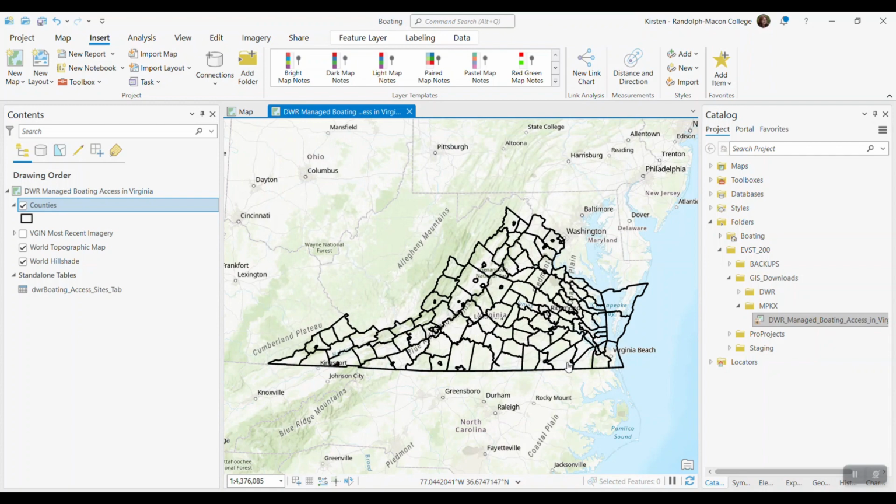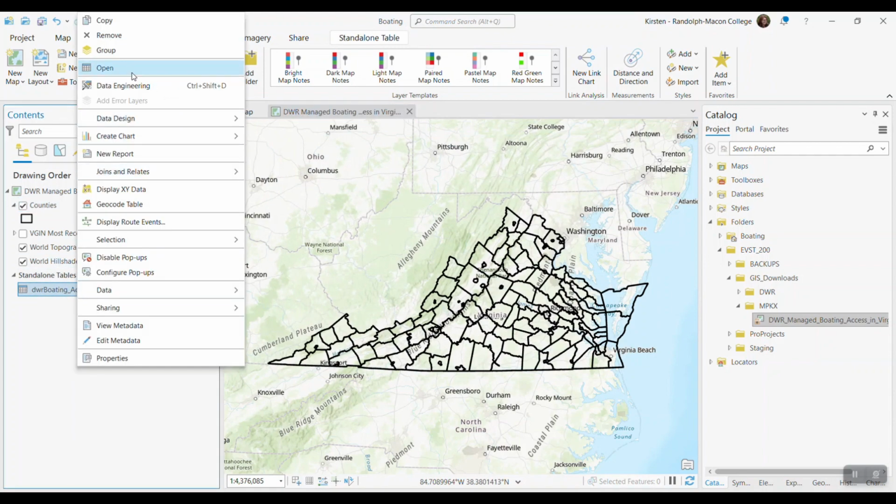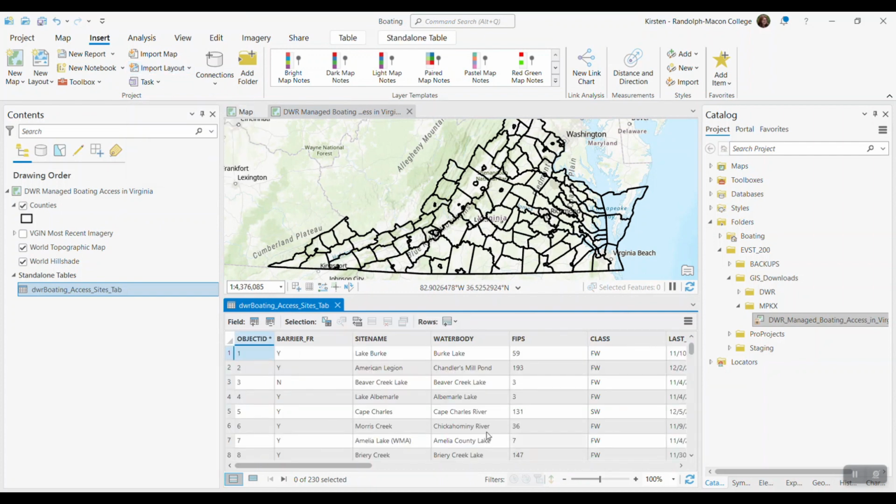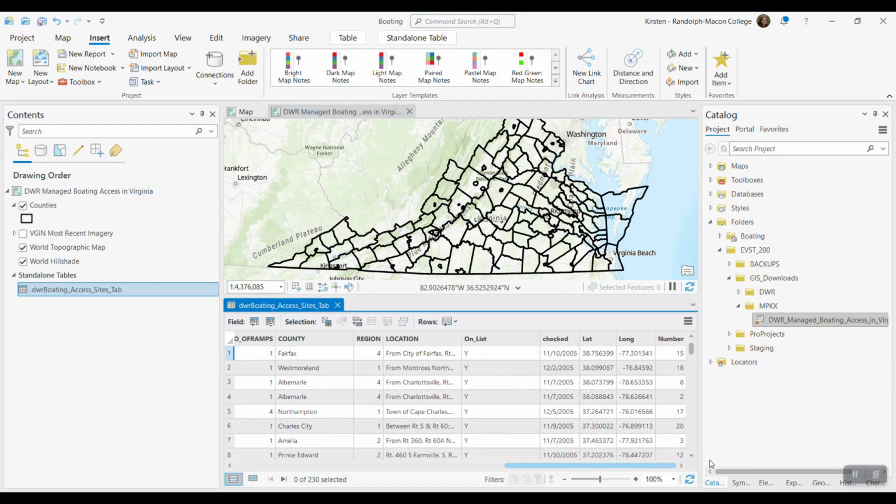All right, so let's open up this table and see what's in there. If I right click it and go open, there's my table. I can see what the different fields are, and if I scroll over to the right, I see conveniently that we have fields that have the latitude and the longitude in decimal degrees.